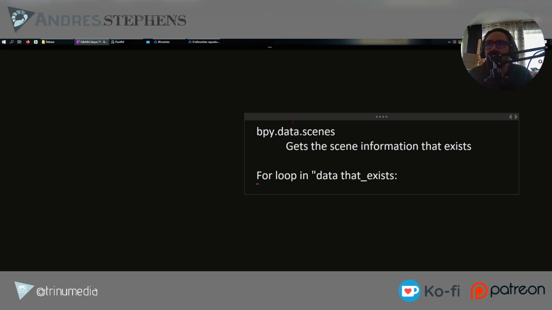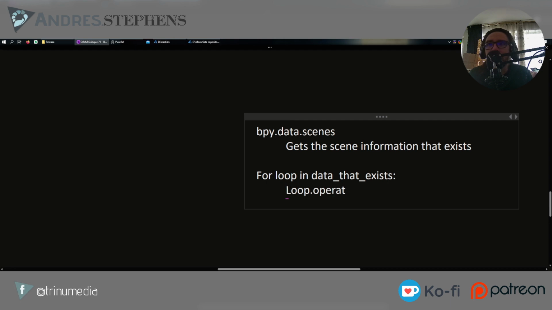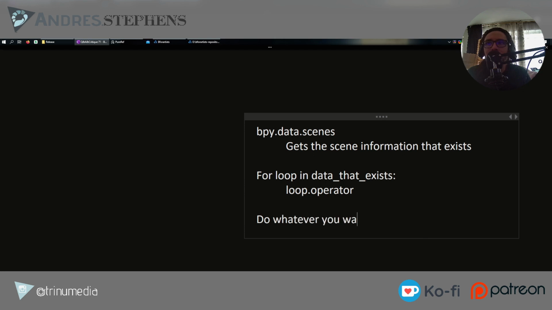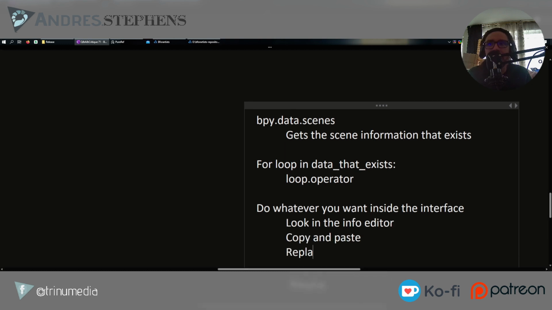Let me just make this actually readable for the actual Python. Instead of using a string, colon, and then we have the loop, then dot, then we have the operator, pretty much. Then we also learned that you can do whatever you want inside the interface, and with that, look in the info editor and then copy and paste, and then replace the context with the loop, right?